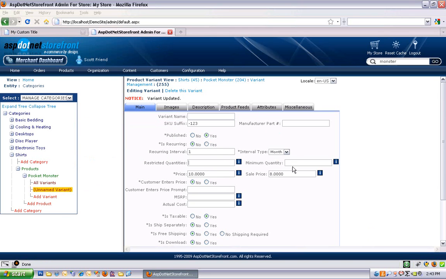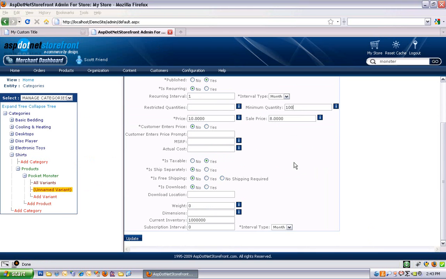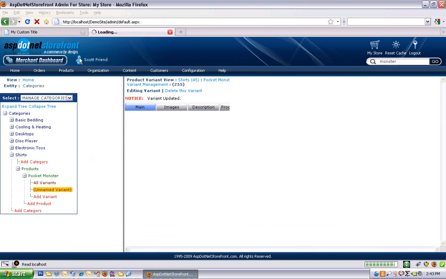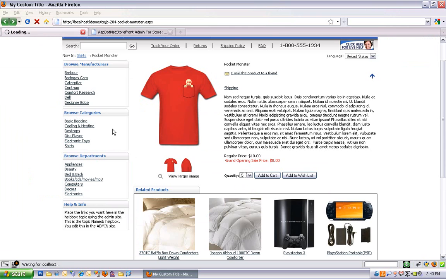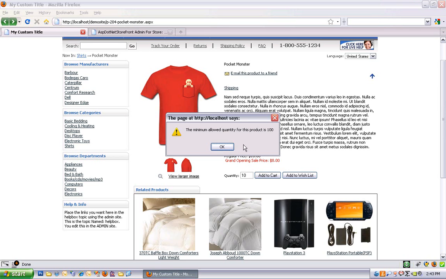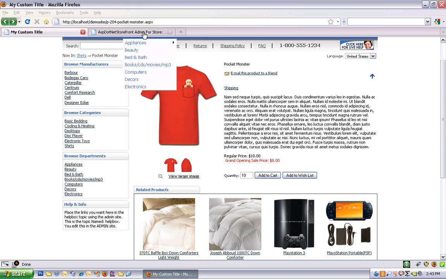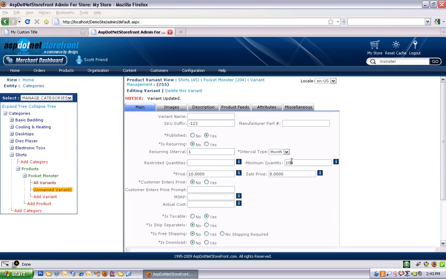Similarly, the minimum quantity allows you to specify a minimum quantity that has to get entered. So if you had to have 100 of this product, for example, you could enter that minimum quantity, and you see the quantity starts out at that level. And if someone tries to enter just 10, they get a notice that the minimum quantity allowed is 100. So that's kind of handy.